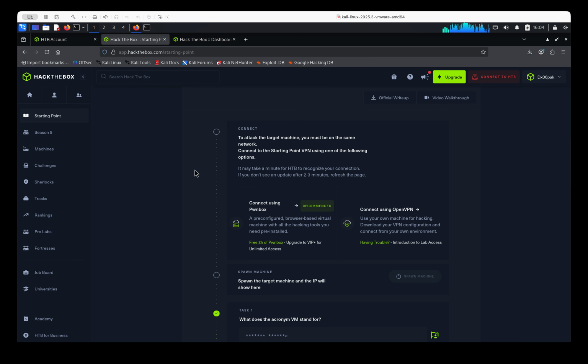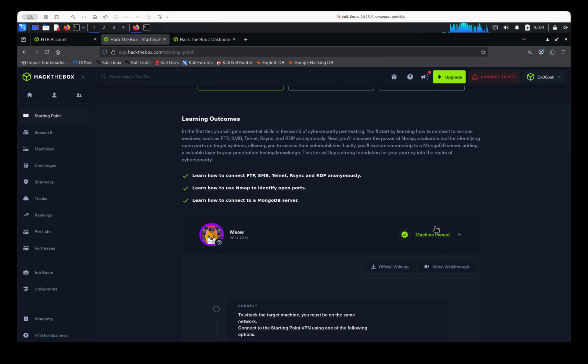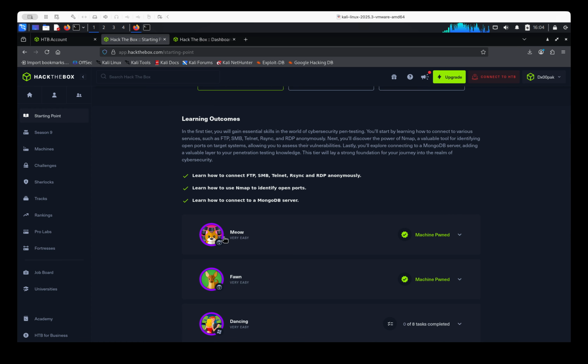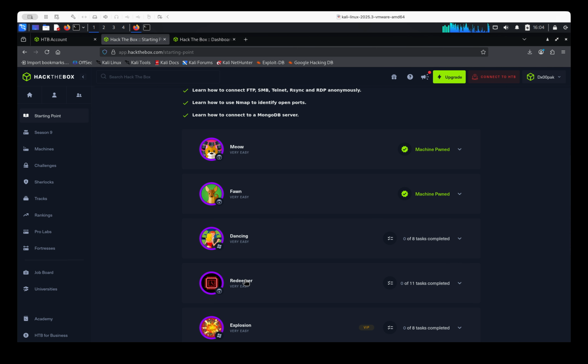If you look at these labs, you have many labs available. We'll be focusing on Meow, I think that's how you pronounce that, and Fawn. All these labs that are not VIP are free for us to access. And to be able to complete these labs, we will have to connect to their network using VPN. So let's try doing that.